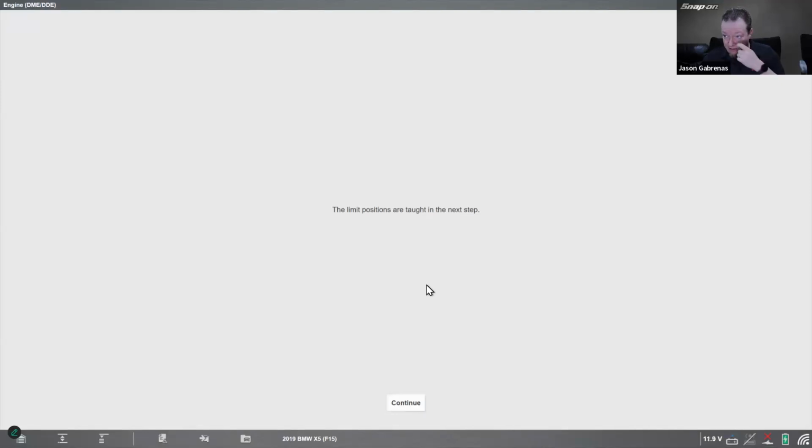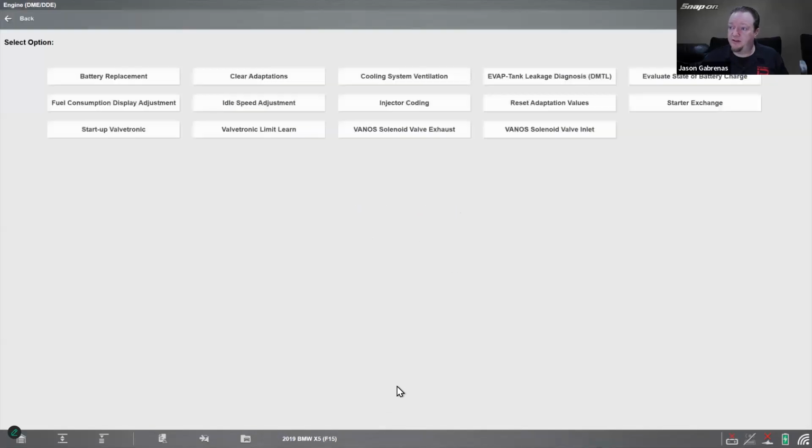Now in this case, it's going to say there is a code, valvetronic fault, right? So if there is a fault, you can't do it. You got to eliminate the fault and do it again. Continue with the test. The procedure is completed successfully when it's done.